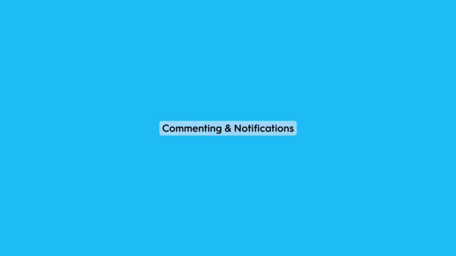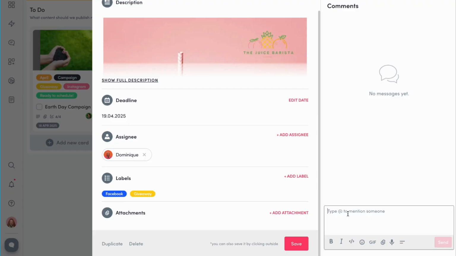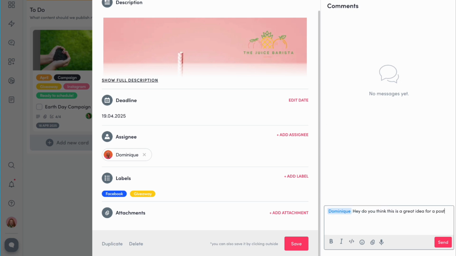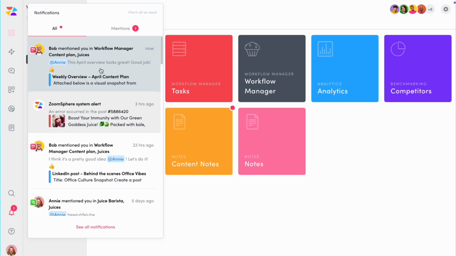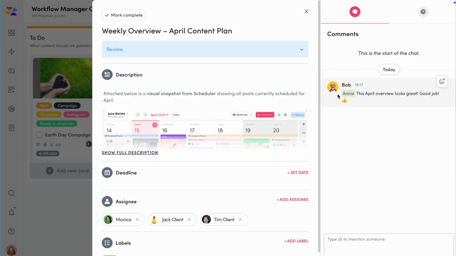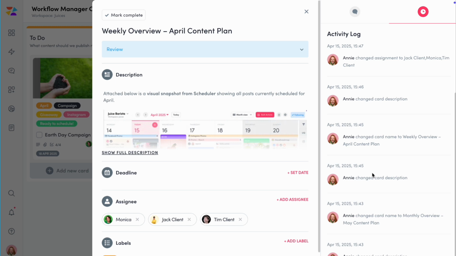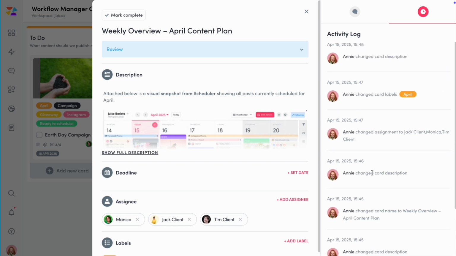Commenting and notifications. Mention anyone with @ and their name to get their attention. They'll receive an email and in-app notification. You can use this with teammates or clients, keeping the conversation inside the card. Use the activity log to see exactly who did what and when.